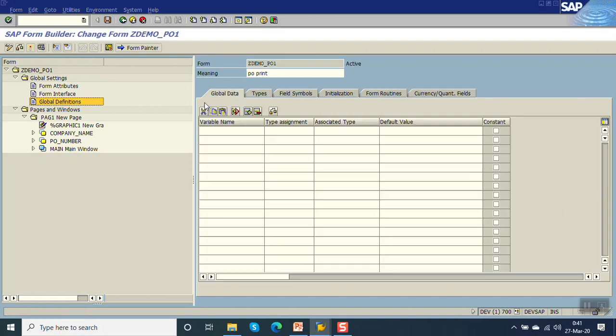Now go to global definition. First let GT_GS_EKKO, that is the header of purchase order. The type will be EKKO. Now the second one, the line item, the GT_EKPO, type is standard table of EKPO. Take one more, that is GS_EKPO. This is work area for the line item.